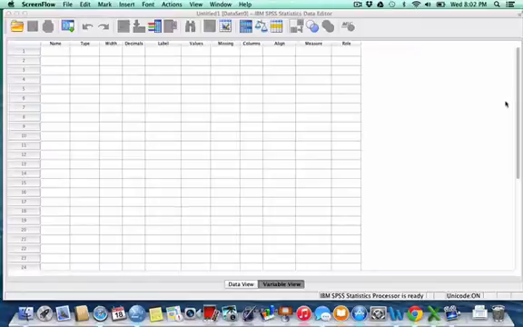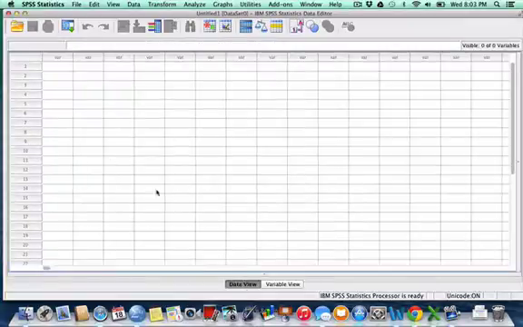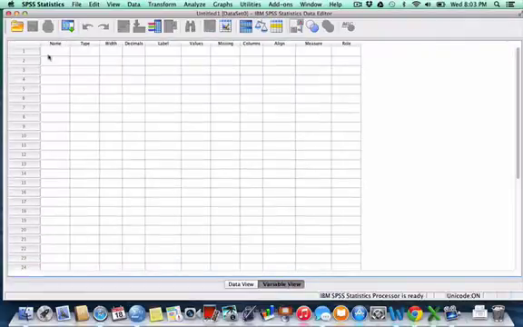Okay, in this video, we're going to learn how to create variables and enter data. So there are two data fields in this basic screen. This is the variable view, and this is the data view. The data view is much like Excel. This is where we're going to enter the data. The variable view is where we're going to define our variables.